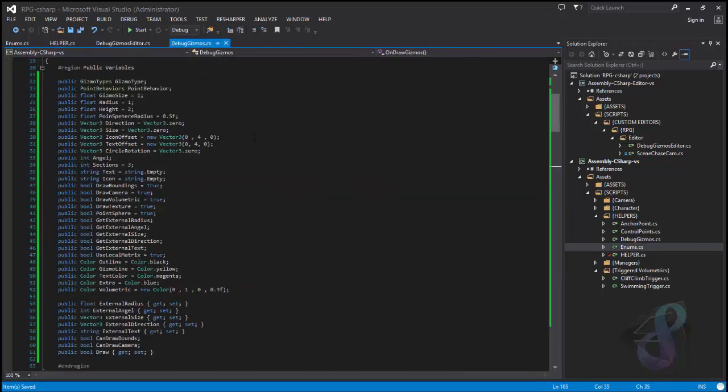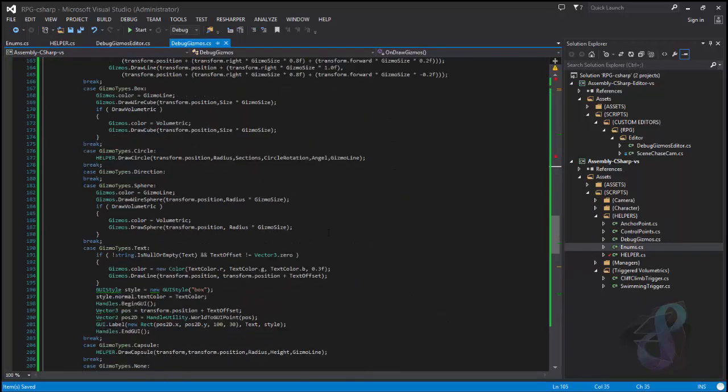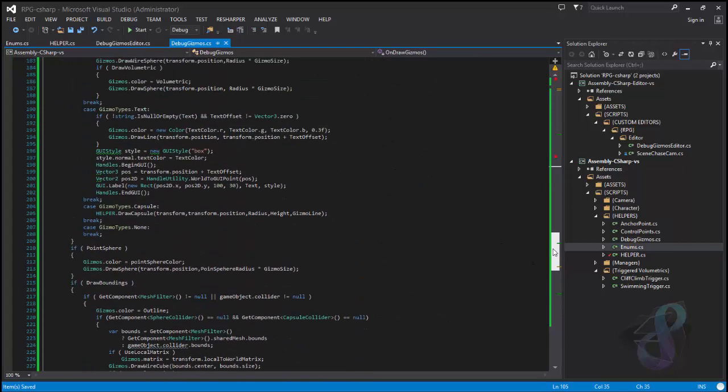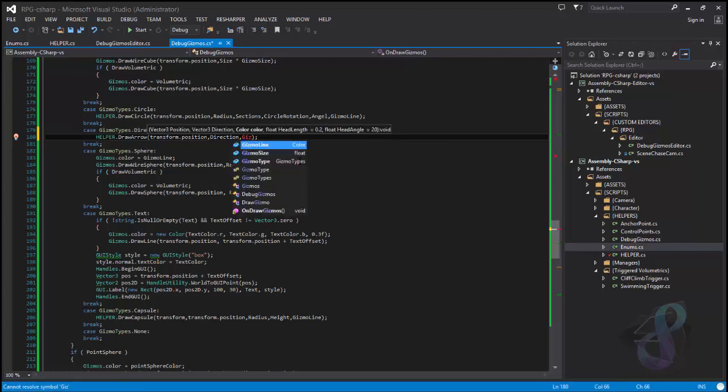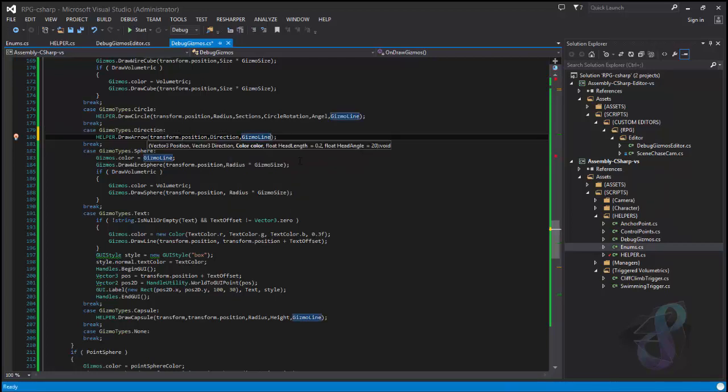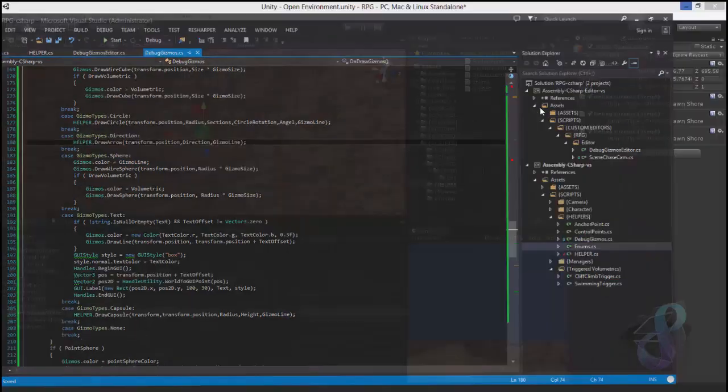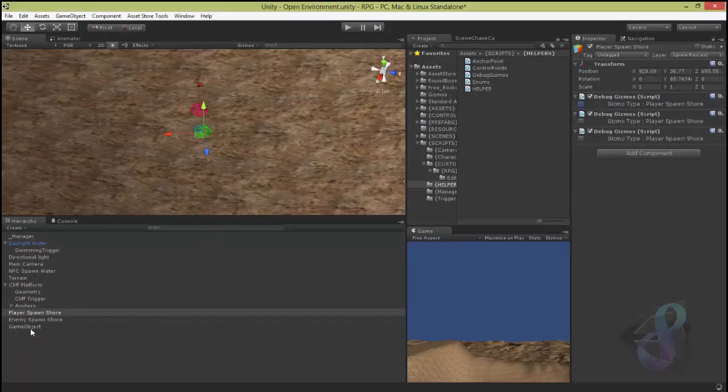Okay, going back to gizmos, if you recall, when we were drawing direction, we wouldn't do anything. So we say Helper.DrawArrow. First we want the position, so it's transform.position. Then we need the direction, it's direction. Then we ask for a color. We go with Gizmo line. We can define head length or head angle. I will let it be the default. Going back to Unity. Let it compile.